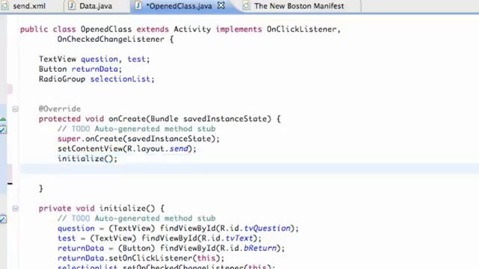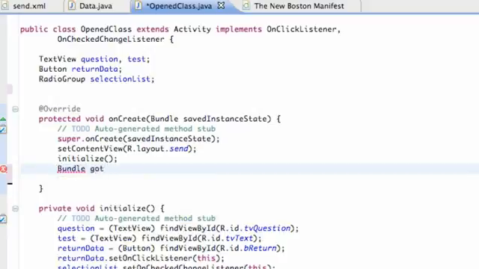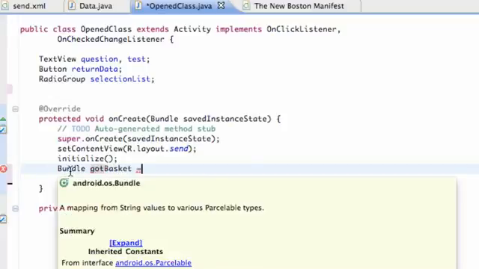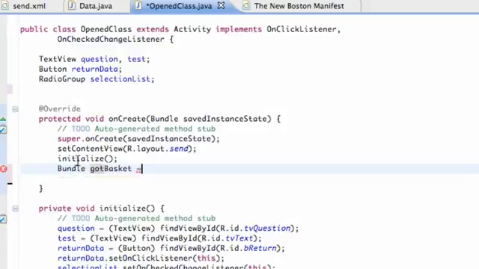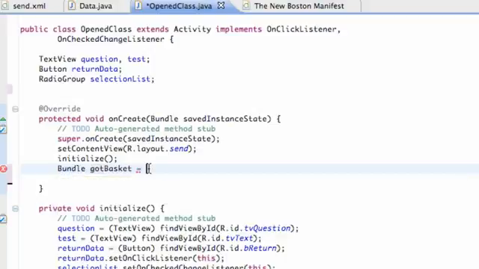What we're going to do is create a new bundle, and this bundle is going to be called got basket. So say Bundle, and then we have to import Bundle. We're going to say got basket first. And how we're going to set up this bundle is, the previous tutorial gave us some context from the last class, and we're going to reference that.